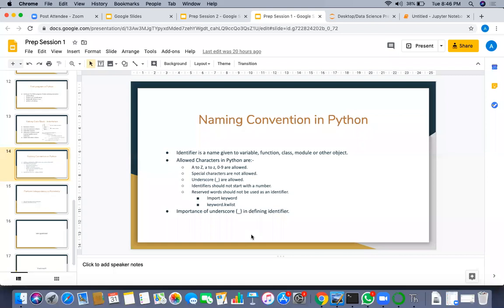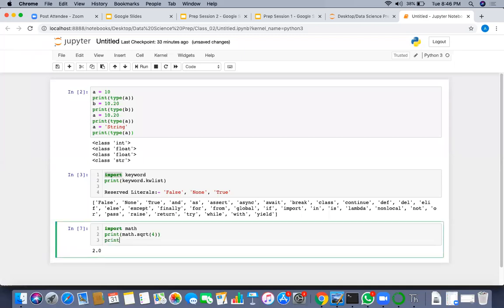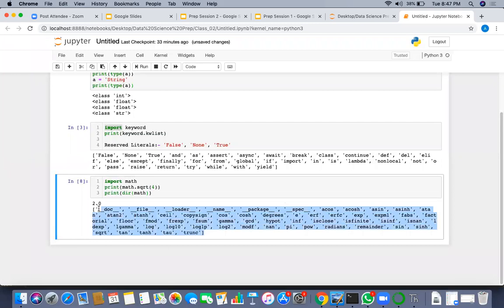List out the function. Which function? Functions in a module. Yes, you can list out the functions in the module. So let's say if you want to list out the functions in the math module, you can write print dir of math. Once you write dir of math, the module which you have imported, you can simply press enter, and it will list out everything available in the math module.